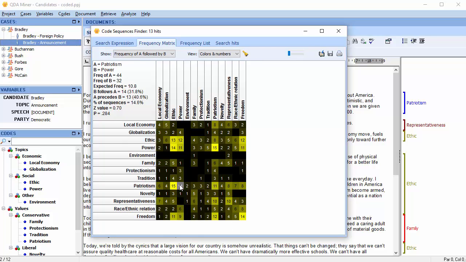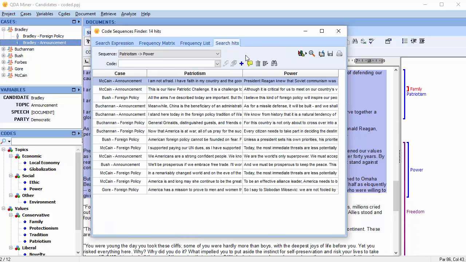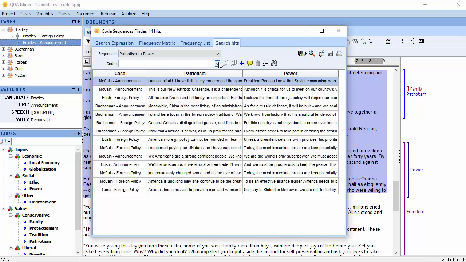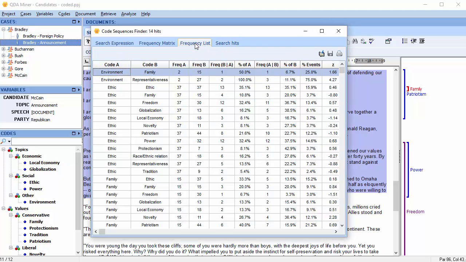Selecting a cell displays statistics about the selected sequence. Clicking the search button retrieves text segments associated with the selected sequence. The coding bar can be used to attach a new code to retrieved segments. The frequency list displays statistics on all observed sequences.